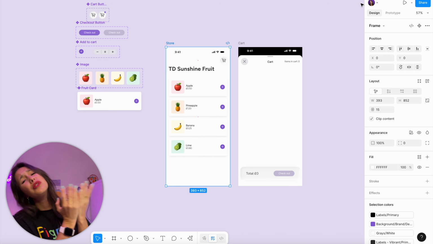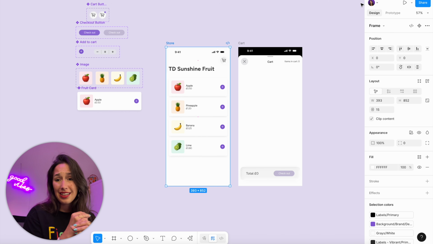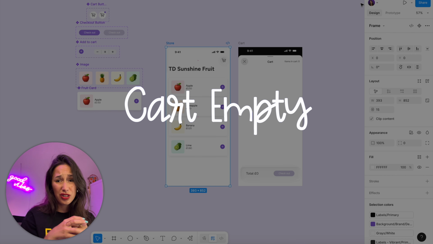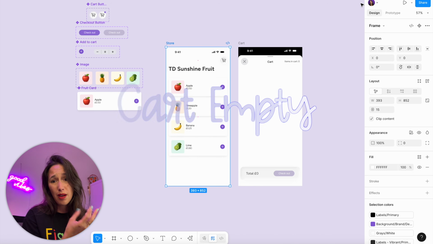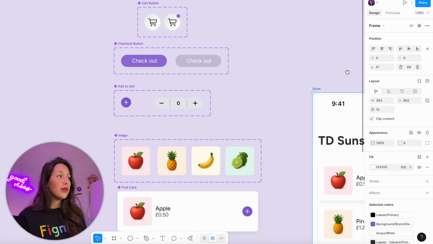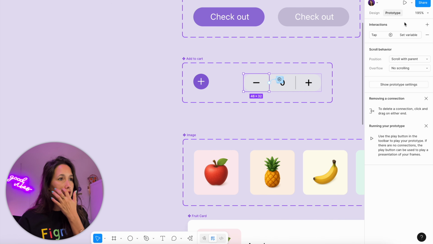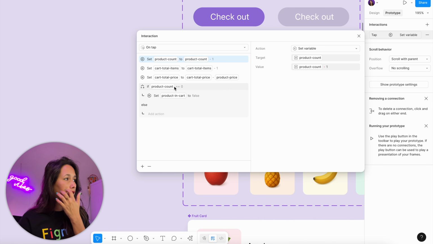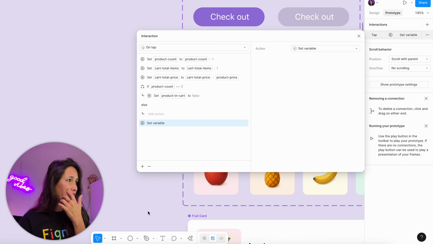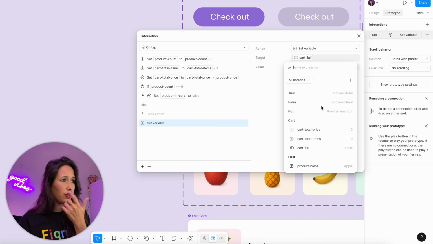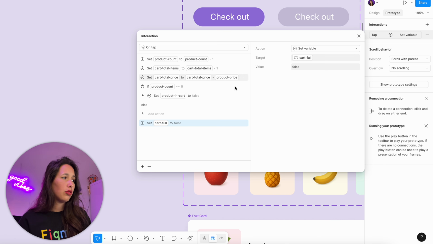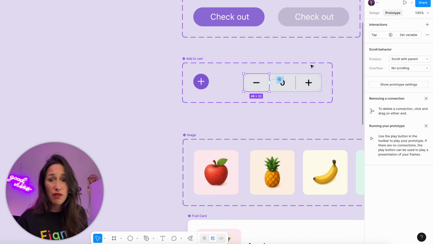Now, how do we remove this? Okay, how do we tell it that it's done and you should now remove this symbol and you should make it disabled? You might say just connect it to the minus, right? So let's try that. I'm gonna add in an interaction onto here, probably at the end, right? And I'm gonna say set variable cart full to false, right? Because when you minus an item, it's gonna make it false.